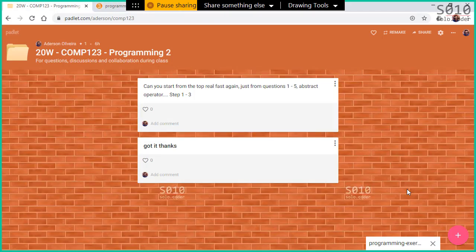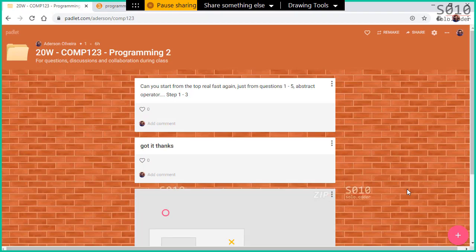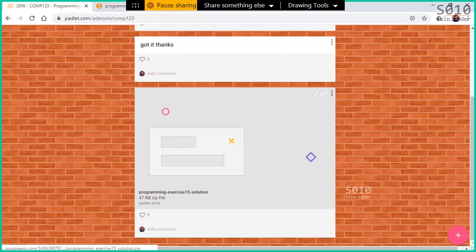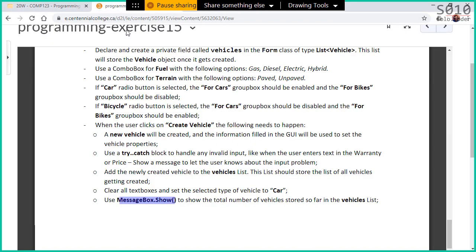Great. Okay, so I just uploaded the solution code for Padlet, and I will be uploading to Slack as well. So on both of them, you're gonna have it there for this part. That's for 15. Okay, so again, you can download from there. Great. Any remaining questions about this exercise?